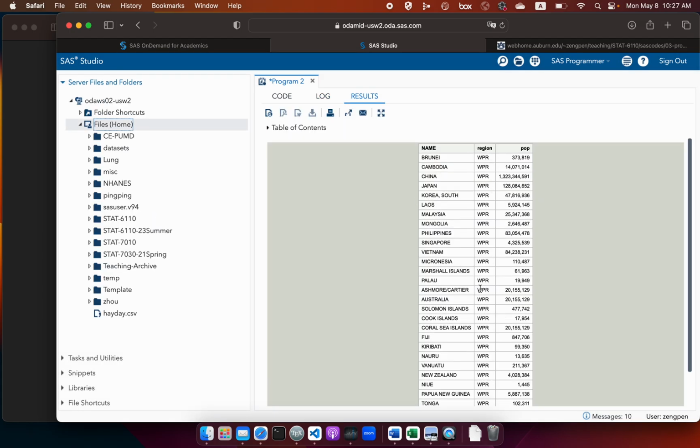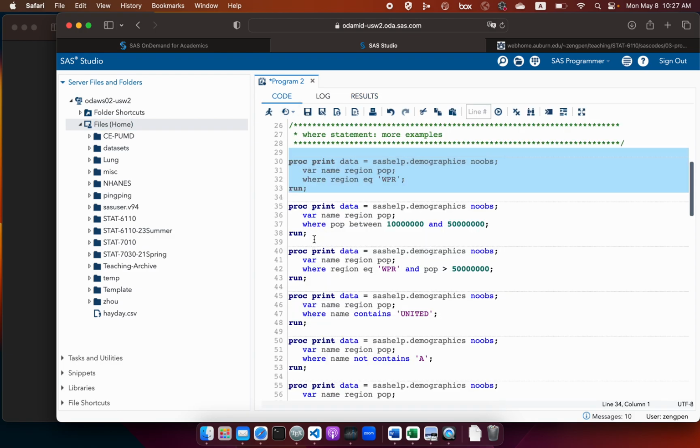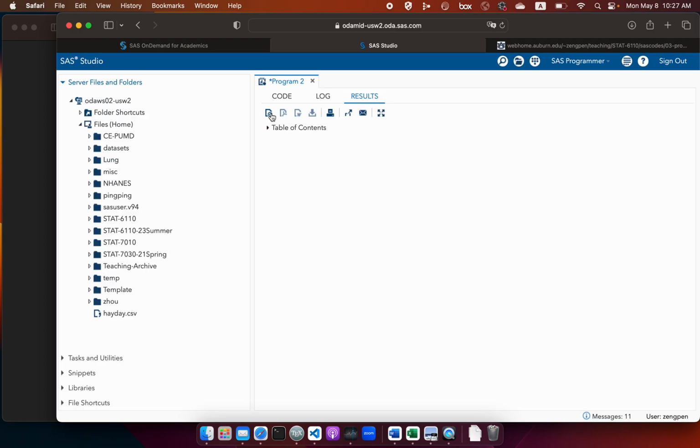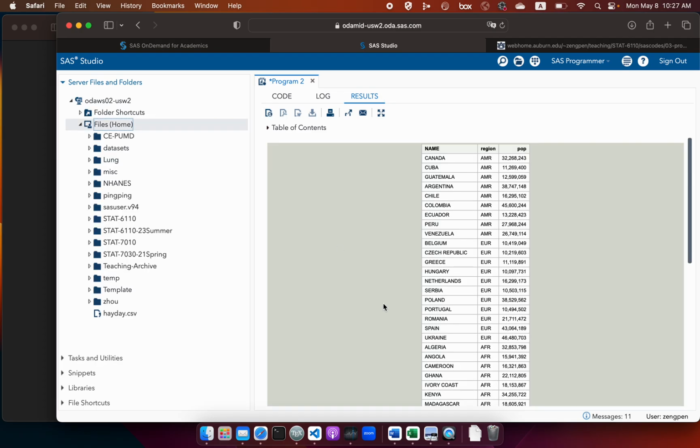You can see we only show countries in this region. This one is between and, a special operator. You specify the population greater than or equal to this number and smaller than or equal to this number. Between and is a convenient operator to select values within two limits.